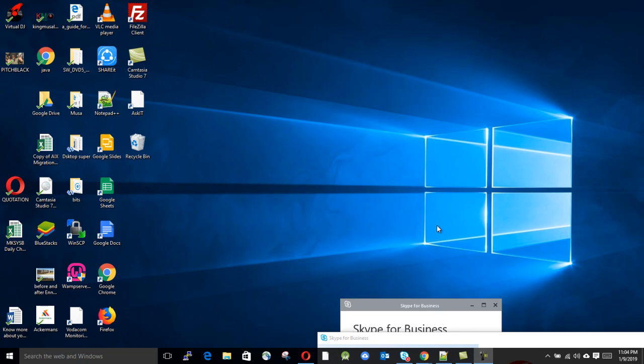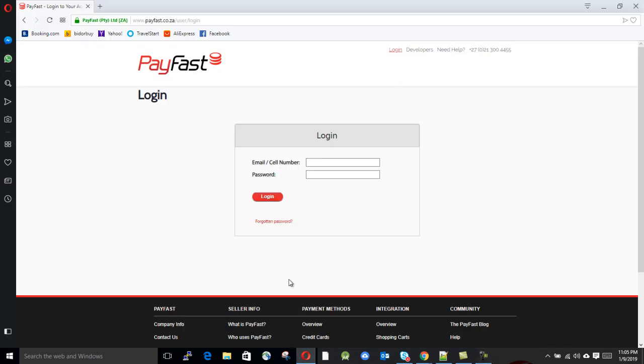Yeah, guys, now you're going to learn how to make a donation button or a pay button or a pay now button from PayFast, and you embed that button into your website so that people can donate or they can pay for something.